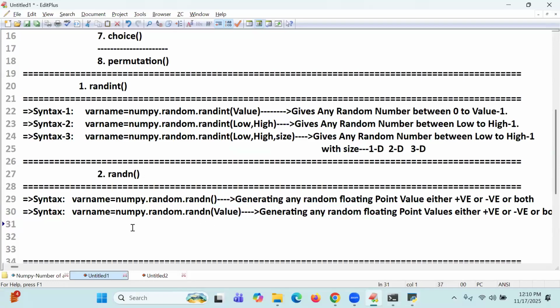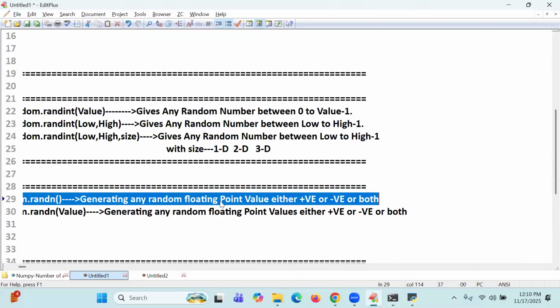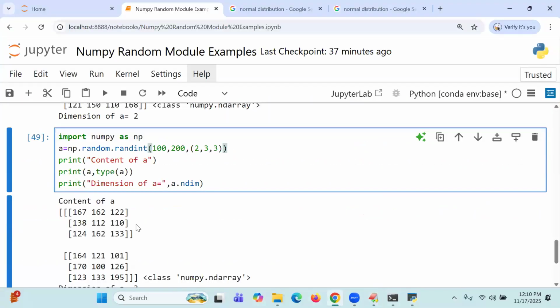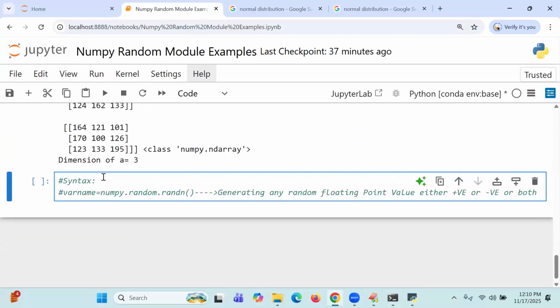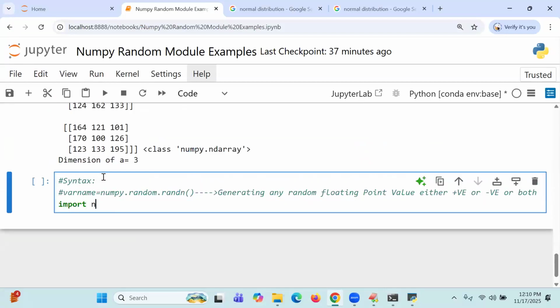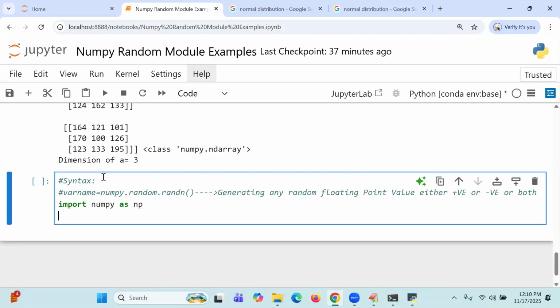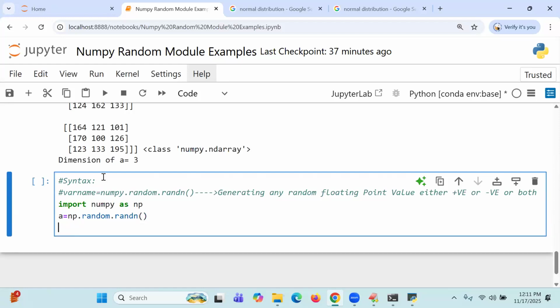Next, let me go to the example so that you can understand, instead of making you write everything at once. Is that concept clear first? Let us go to this syntax. Import numpy as np. a is equal to np.random.randn of, like this I'm writing. What value will come? a, comma, type of a.